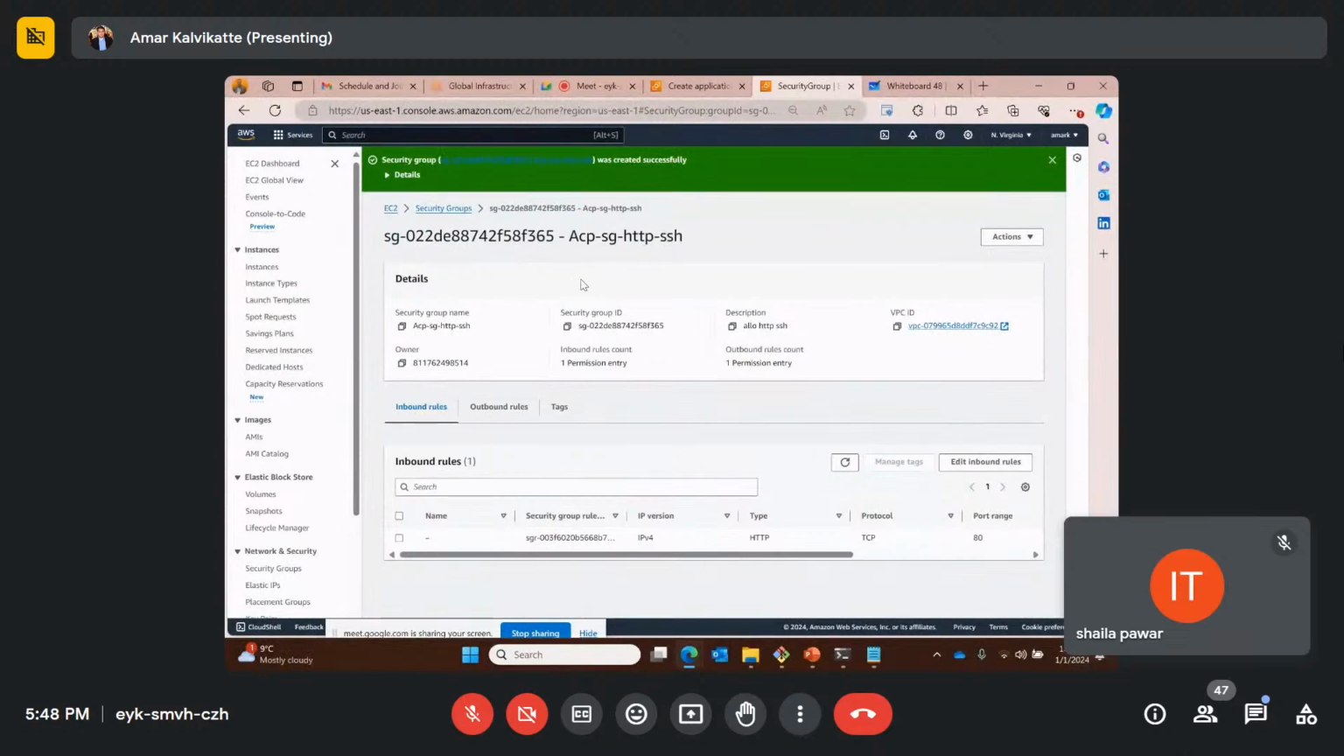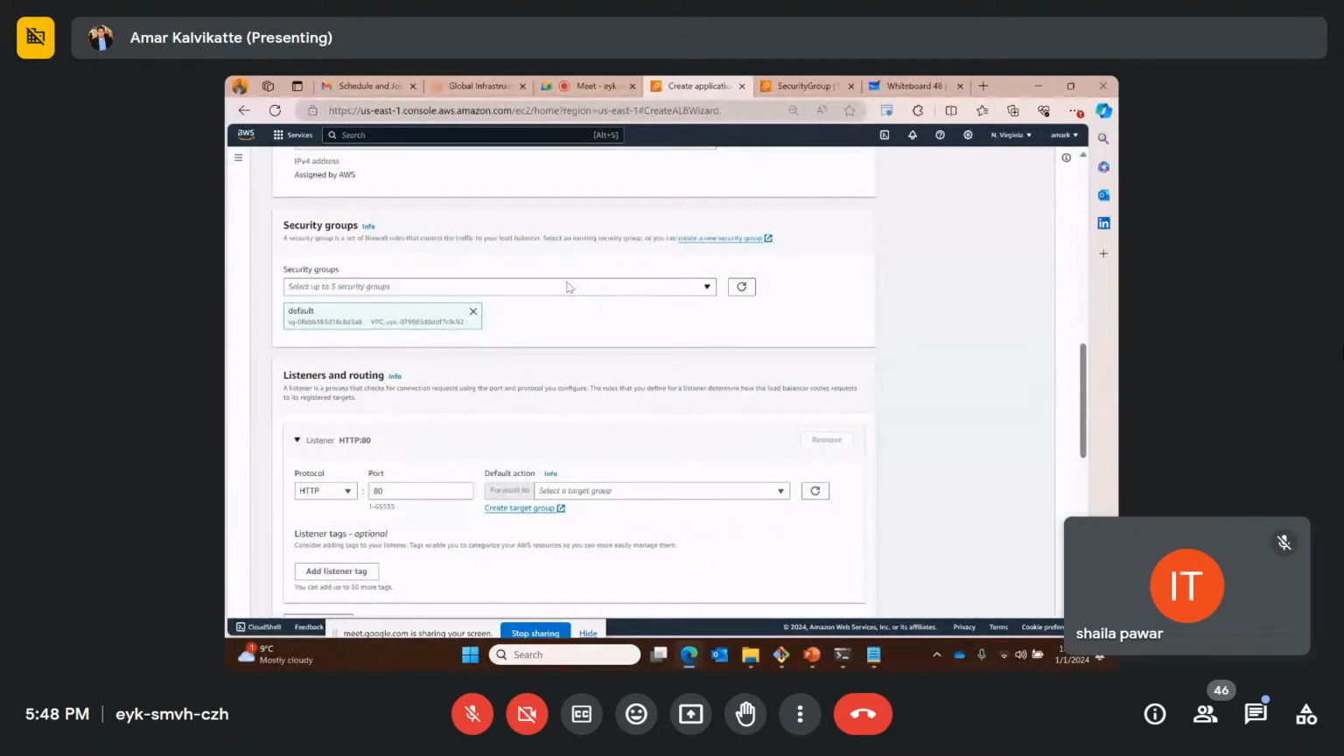So now I have created the security group, which says I'm only opening HTTP. Now I copy the same security group for now. It should be automatically available here, but by this time it was not showing. If I refresh it, you will see that the security group is now added. So I choose that security group here, as well as the default one.